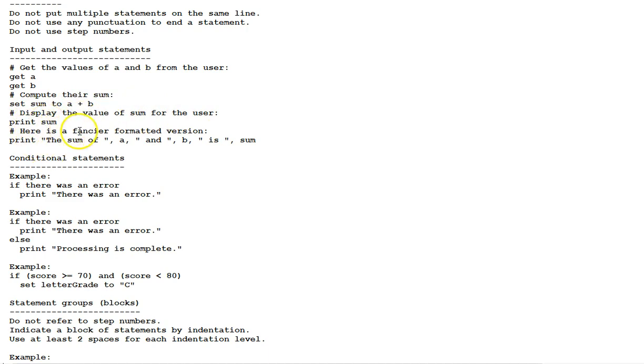Here is a fancier formatted version. You can say print and then a comma separated list including string literals and variable names. Here: print the sum of space, the value of A, space and space, the value of B, space is space, the value of sum.